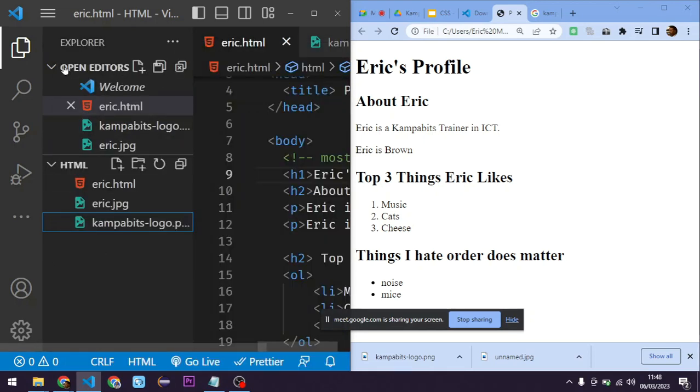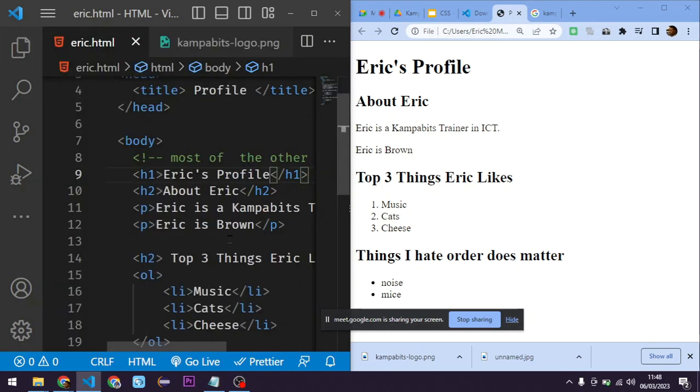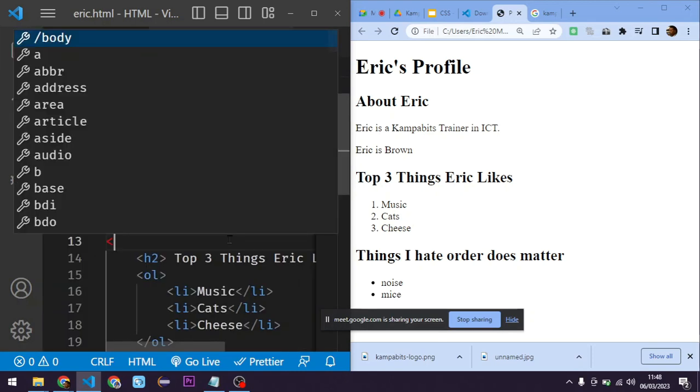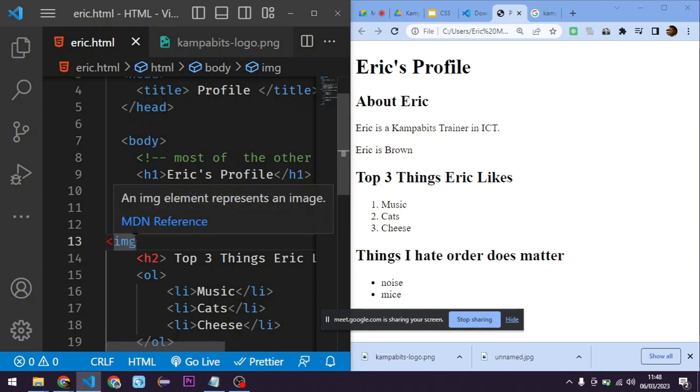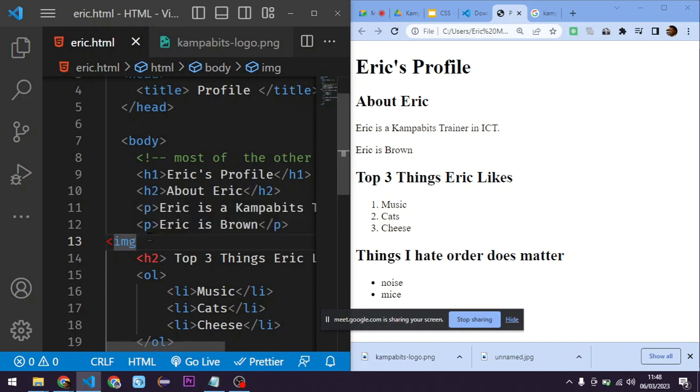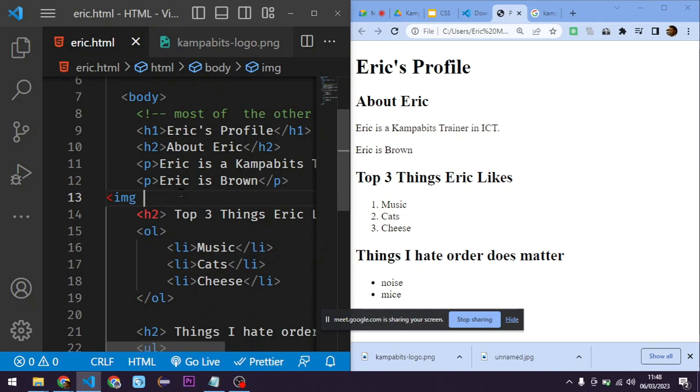So I'm going to add these images very quickly. How to add them? Just type img. That's the tag for images. If you hover, it says the img element represents an image. So whatever you type, you can actually get the definition of that. The img tag is just like the doctype: it's self closing. Just simply close it like that. It doesn't have a closing tag.